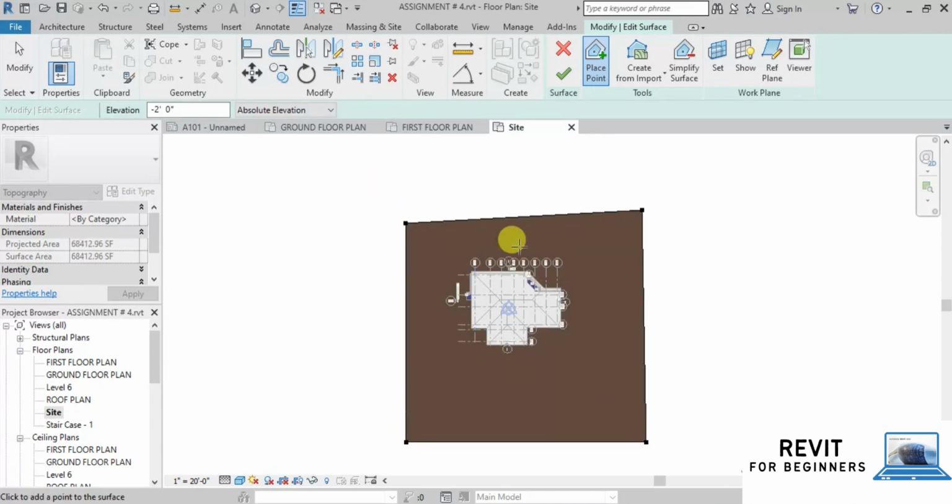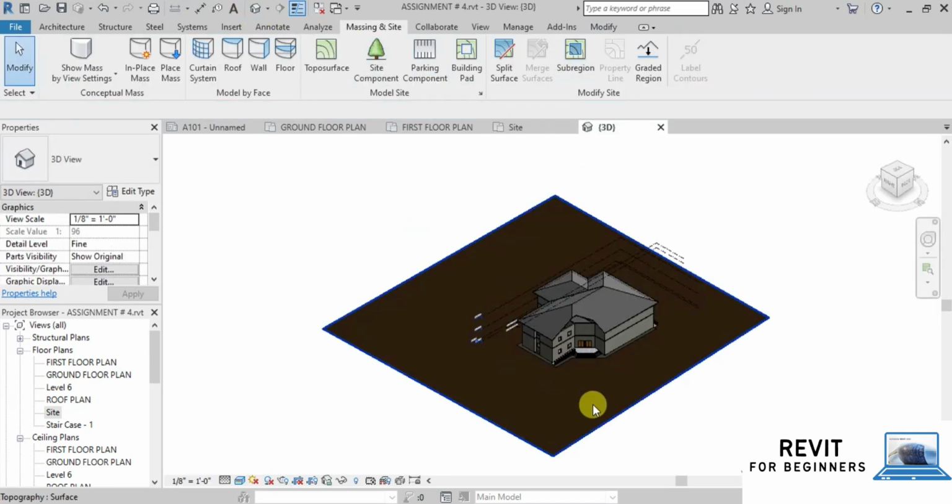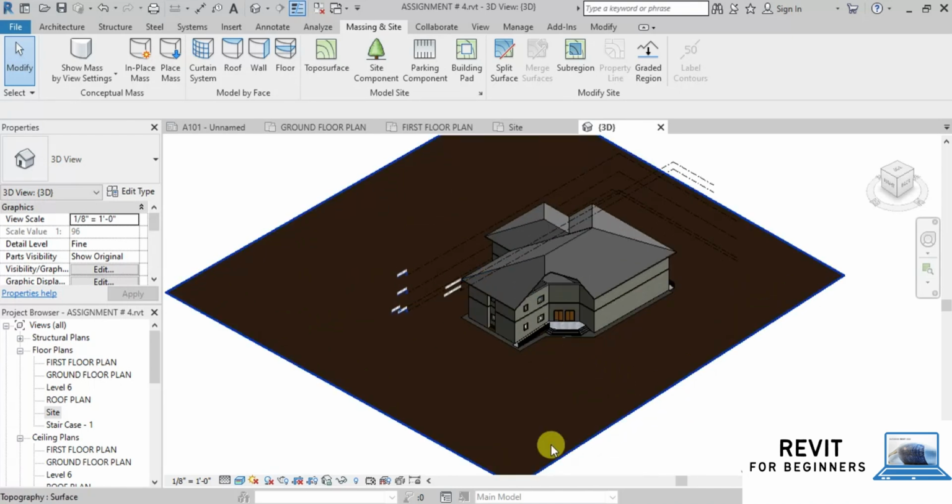We can see ground is created. We can create as many points as we need. Let's finish the command and view the site in 3D view. Here in 3D we can see a ground is created.